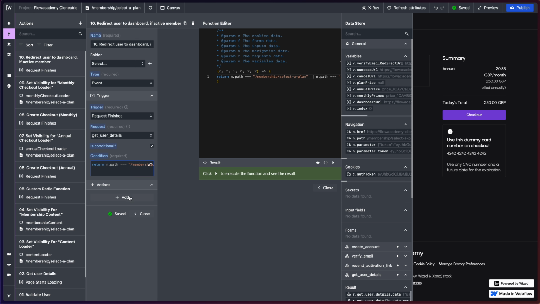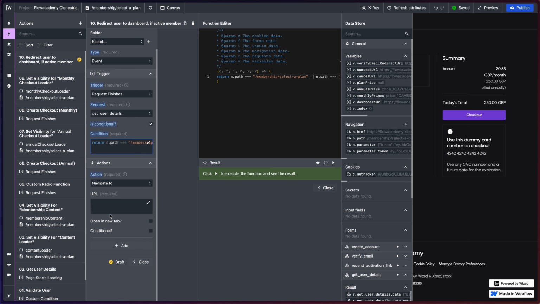So what constitutes for this redirection? So let's try to set that up. This is going to be a navigate to action. We're going to set the URL later on, but let's set up the conditional first. I have this on my notes, so let me copy that and I can explain it better.